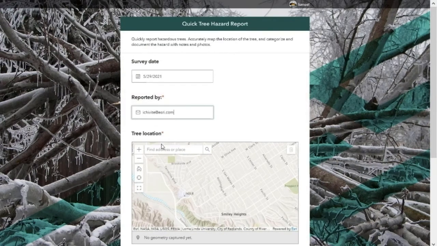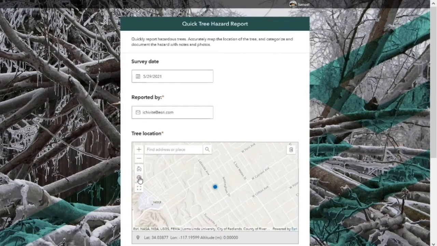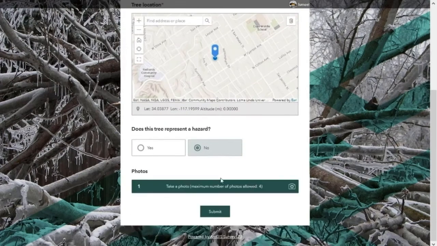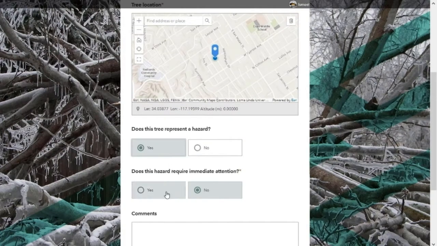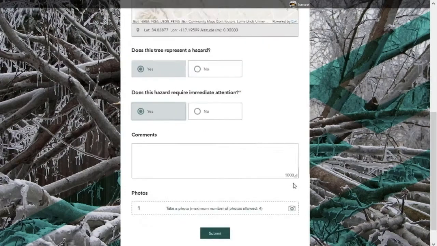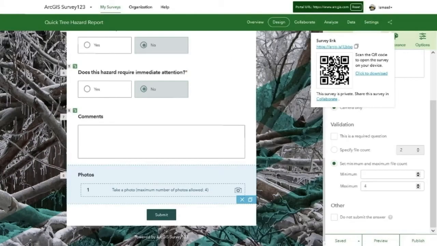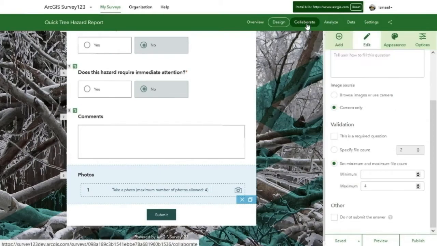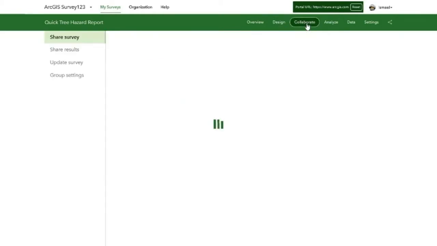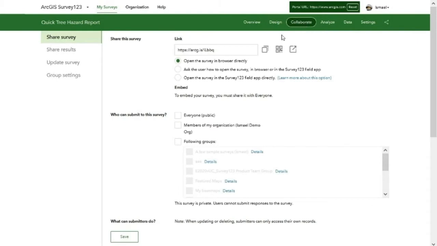So let's complete the survey right here. Hazard, yes. Immediate action, yes. I'm going to submit. And voila, that's it. Now, this survey is not shared with anyone, so I can access it because I'm logged in, but nobody else can. So right from the Survey123 website, you can go into Collaborate and control access to your survey.